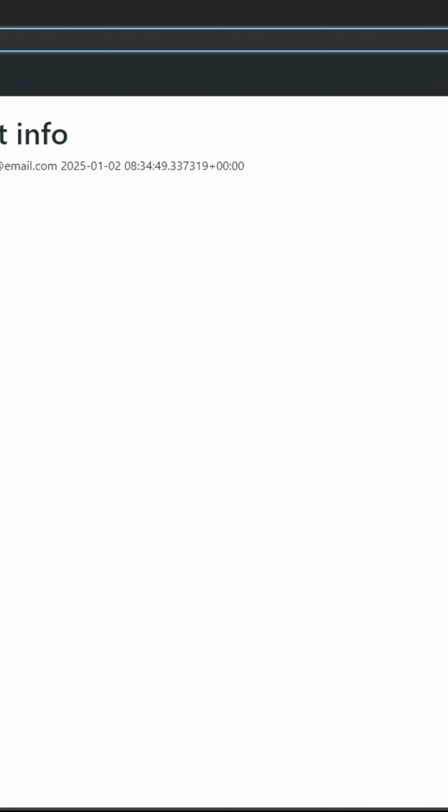Great. Notice here that the client ID is 1 in the browser's address bar. Now if we change the client ID to 2, we will see another output. Look, John's details are now showing. Great.